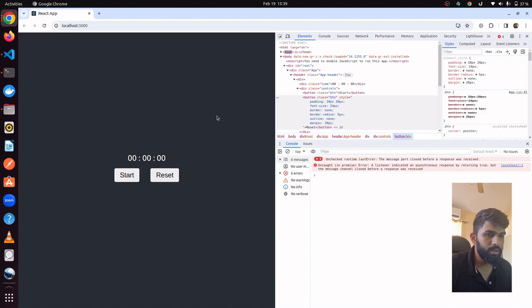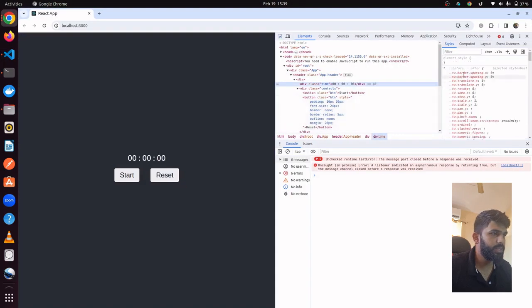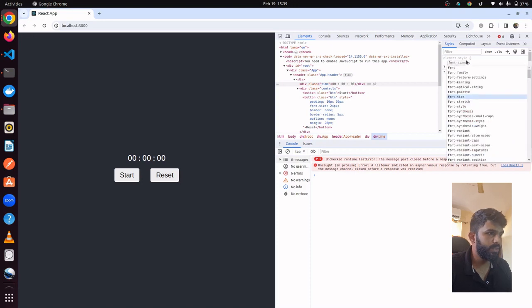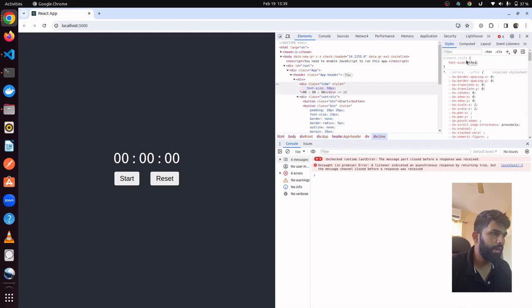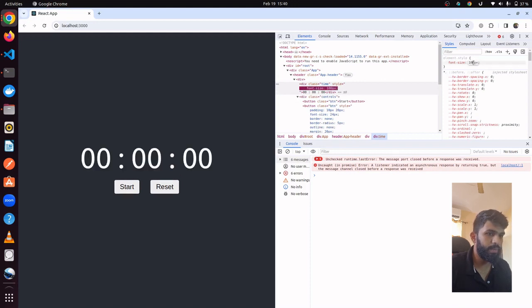This dot button looks nice now, I guess. Okay, now let's put some CSS to this timer. We have font size, say 50px. 50 also looks a bit small. 100px looks good. Yeah, that's it.